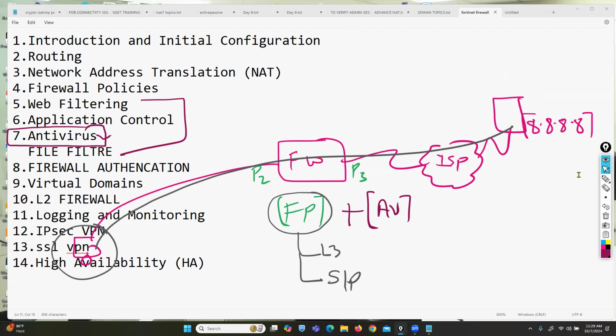If you have up-to-date signatures, then your firewall can detect viruses within a live session. Your antivirus profile can detect viruses and take a decision based on your configuration. For example, if you want to block, the firewall can block. If you want to monitor, the firewall can monitor. So you can add your antivirus profile. This is a next generation firewall feature.